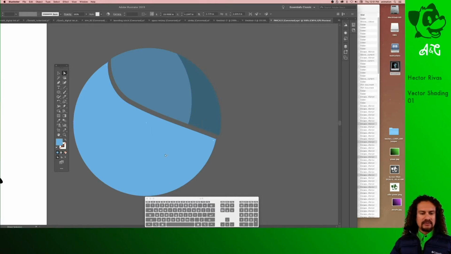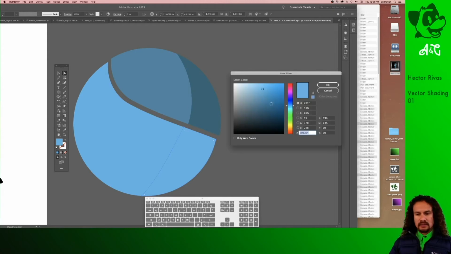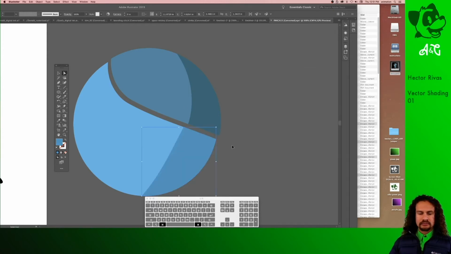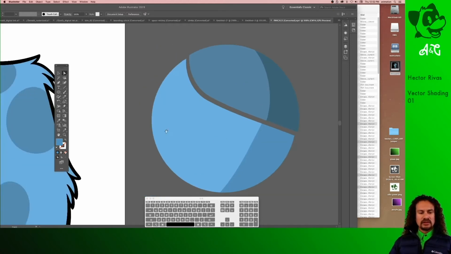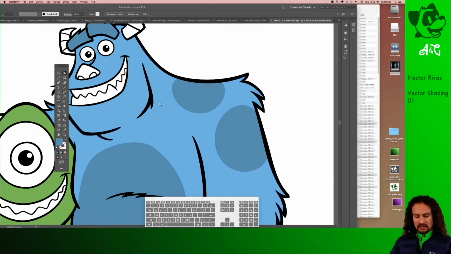And I can grab this bottom shape. Again, it only cut the shape that you selected. So I'm going to go ahead and cut here. Select that bottom piece and maybe I'll go darker there to create that. So this is the technique that we're going to use, the tool that we're going to use to create shading on this character.